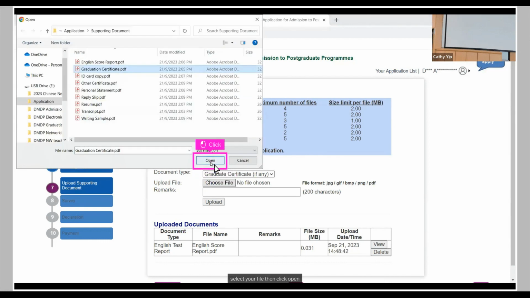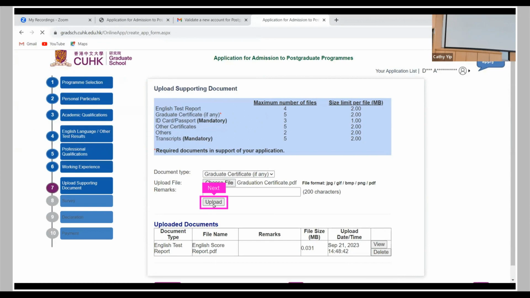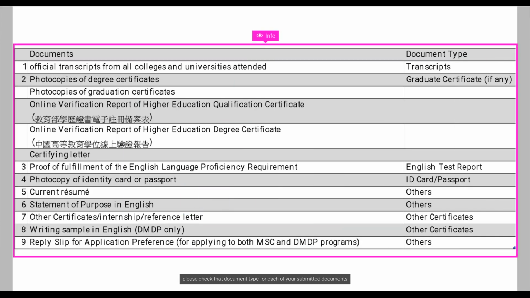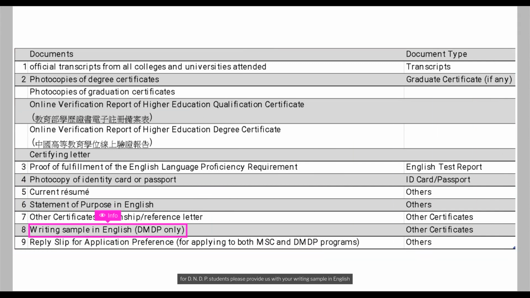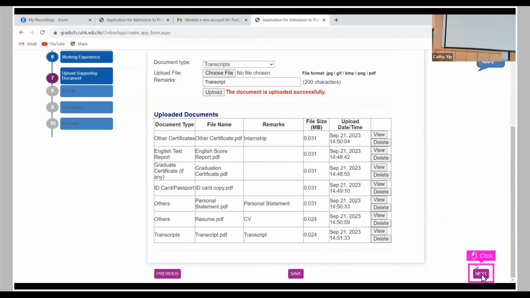Select your file, then click Open. Click Upload to submit your file to the application system. Remember to leave your remarks for specific documents. Please check the document type for each of your submitted documents. For DMDP students, please provide us with your writing sample in English. If the system accepts your submission, it shows the document is uploaded successfully. You can view or delete your uploaded document below. When you are done, click Next.